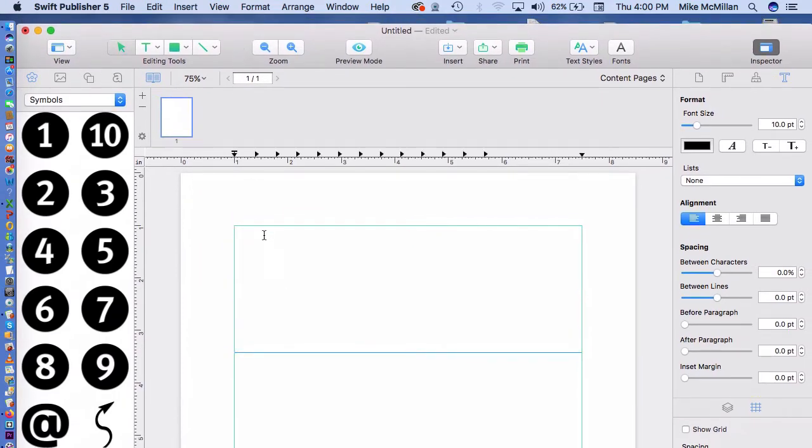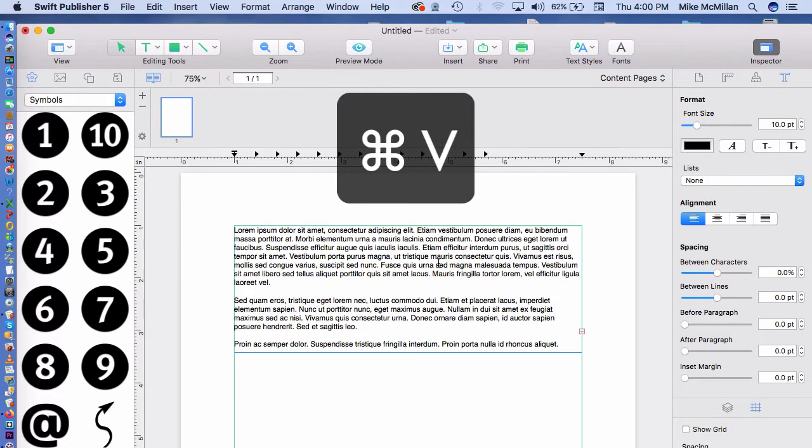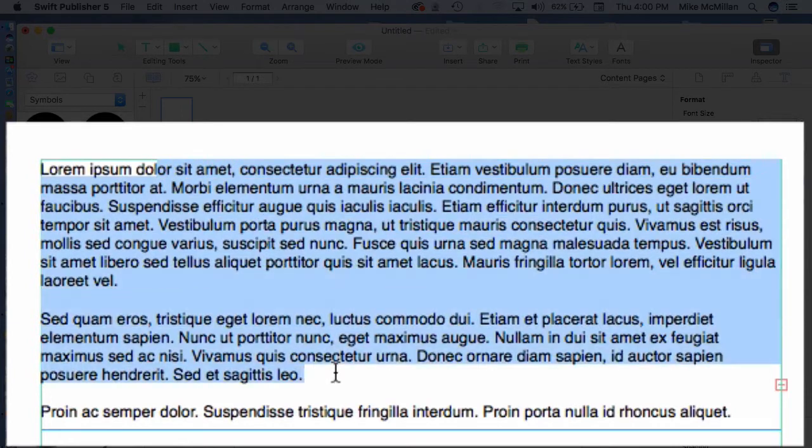So I can come down here, and I'll click in there and make sure I've got my text tool over here. And on my Mac, I'll hit Command V, and that pastes the text in there, and there you can see it. Again, I could take this text and make it bigger, make it smaller, change the font, change the bold, italic, anything like that.